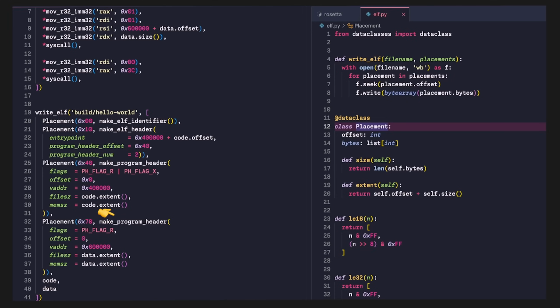We've got a series of helper functions which take the arguments we might want to fiddle with and return the right bytes corresponding. Now, if we look inside elf.py, we can see that writeElf function, which just opens a file in write binary mode, then goes through each placement, seeks to the right offset in the file, and writes it out using the byte array functions to convert it into bytes. Below this, we have our placements data class. It has all the attributes you'd expect, as well as helper methods for the size of the placement and also how far it extends into the file.